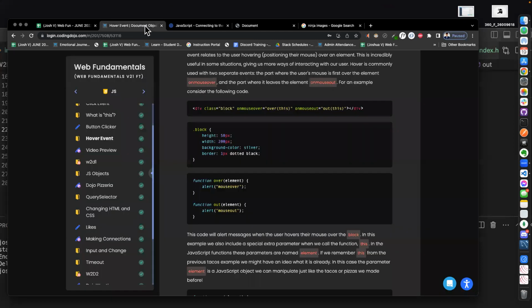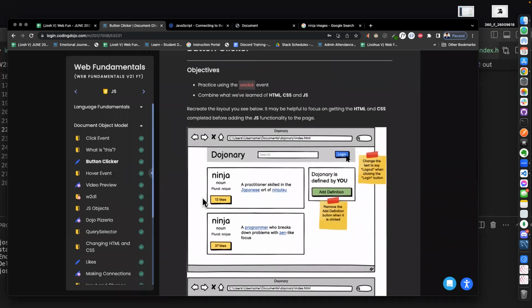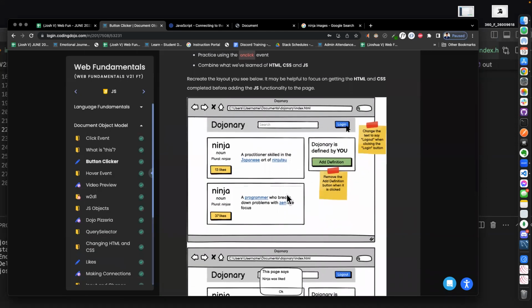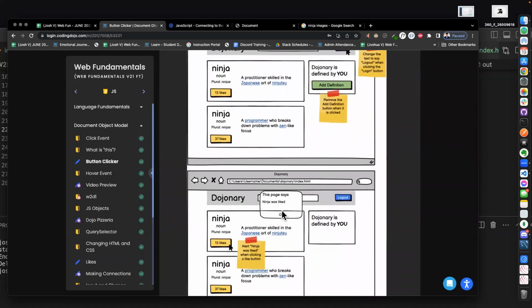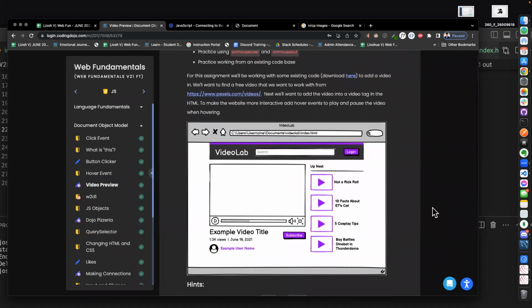What I want us to do now is, if we haven't started our button clicker assignment yet, to take what we've learned in this lecture and apply it right away. That's the way to make this lecture stick in your brain. Take this information and go straight to applying it. Make this button, make a pop-up Ninja was liked. Make it so that when you click this add definition button, it disappears. And here you also have a practice assignment.